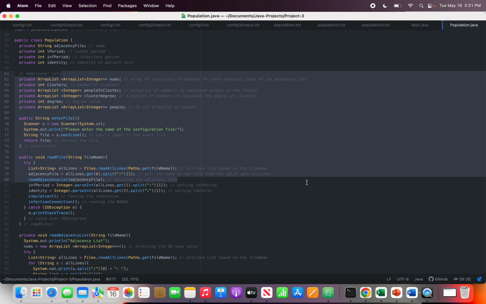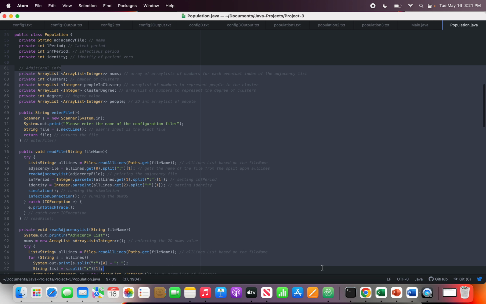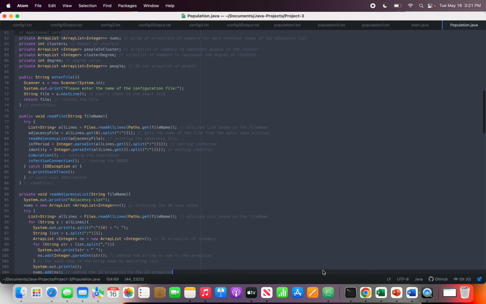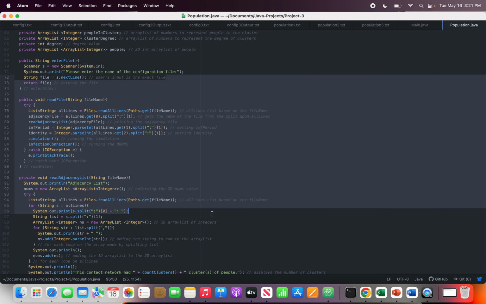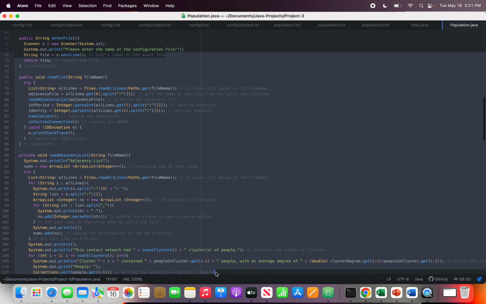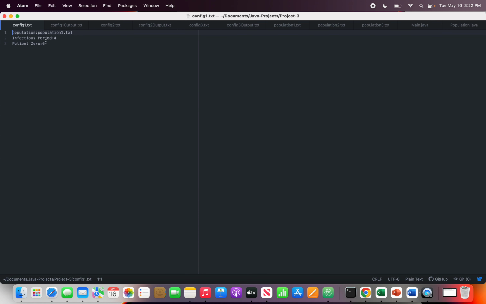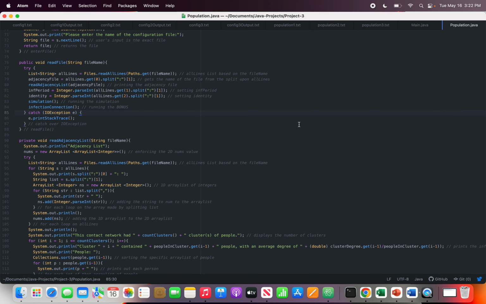We have adjacency file, latent period, infected period, identity. Then we have the additional info of nums, clusters, people in cluster, cluster degree, degree in people. We have entering the file. We have the thing that reads the file. It gets the adjacency file after the first colon as seen here. Then it goes to the infection period, and then identity, which is based on here.